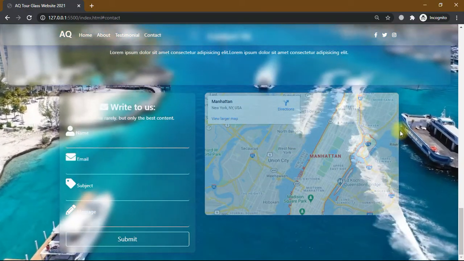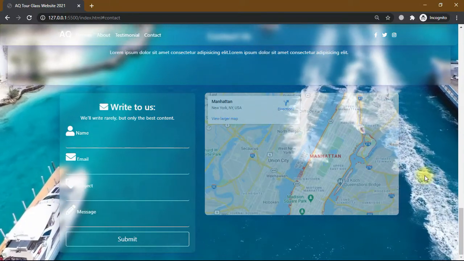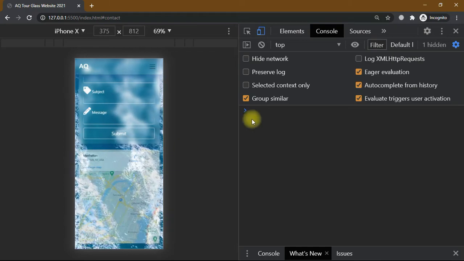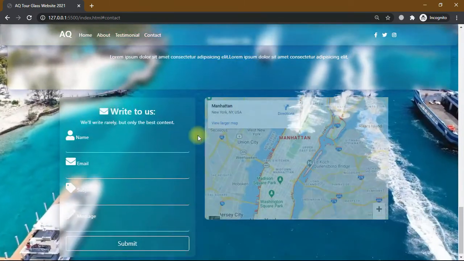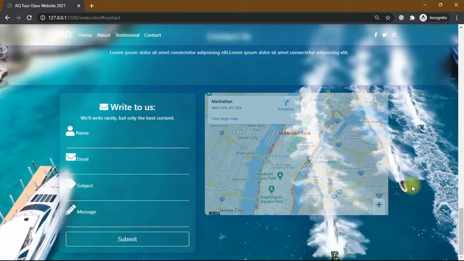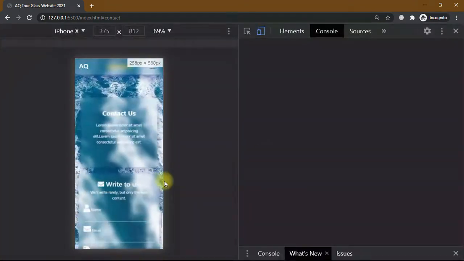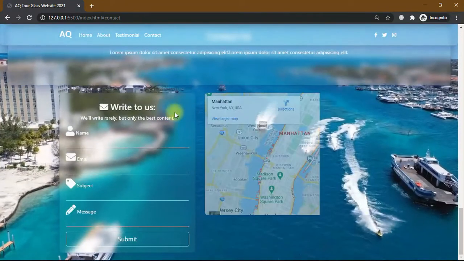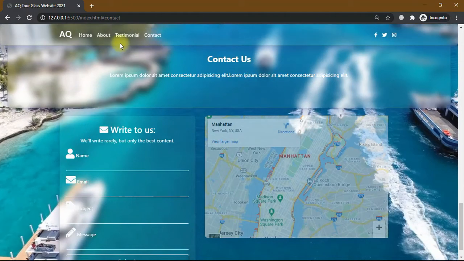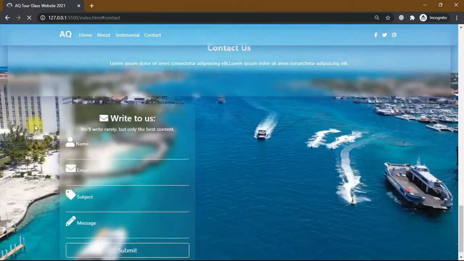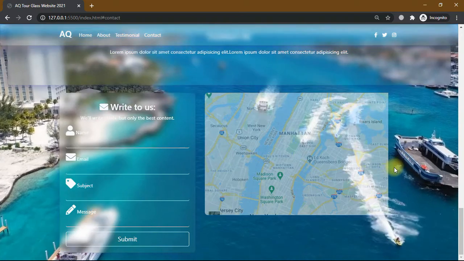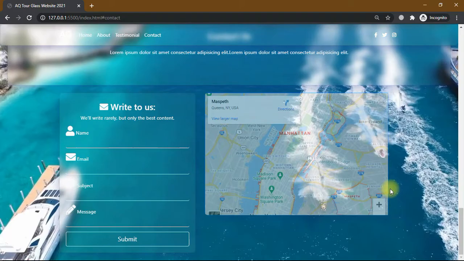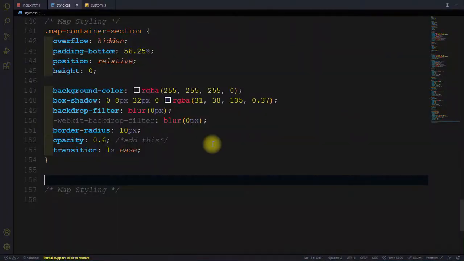So it will look like this. Let's look. I think something is missing. Yeah, definitely we need to target the iframe tag also, so it will take the full width. Right now it is not taking the full width. Yes, we need to target the iframe tag.